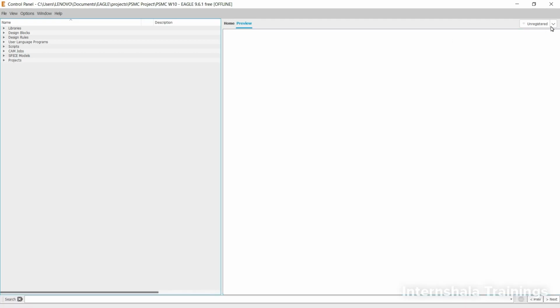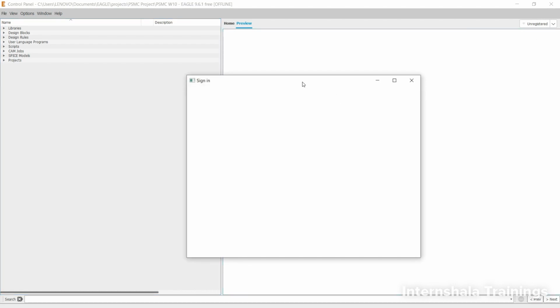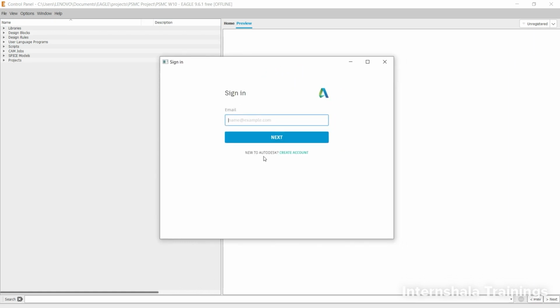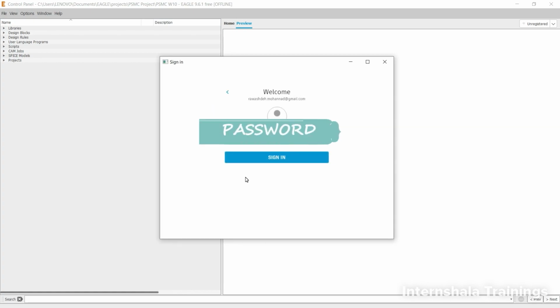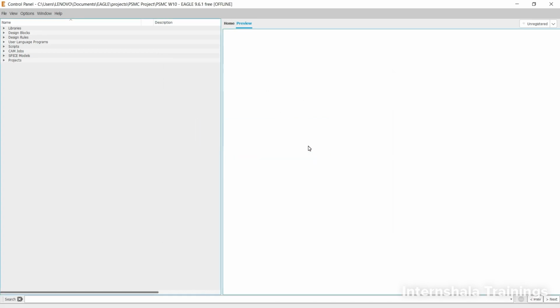Let's say you subscribe with Autodesk and you want to log into your account. Click Sign In. Check if you are connected to the internet. You can create your account if you don't have one already from their website. Then enter your email and password to complete the sign-in. And remember, for this course, you don't need any paid version of the software. We will use the free version for the entire course.